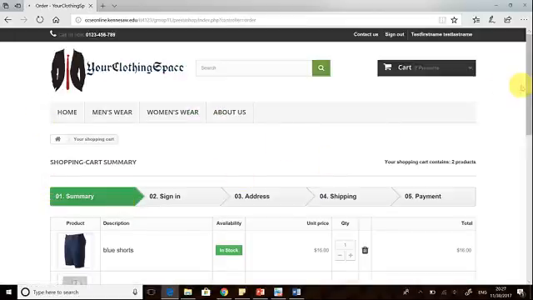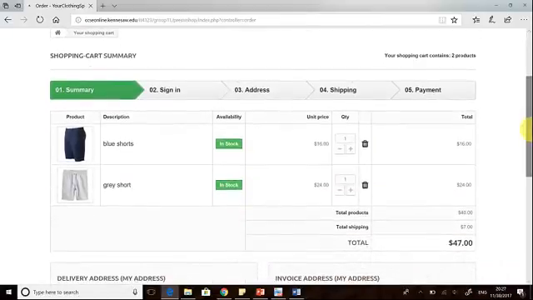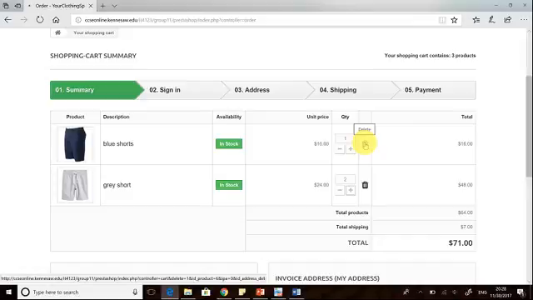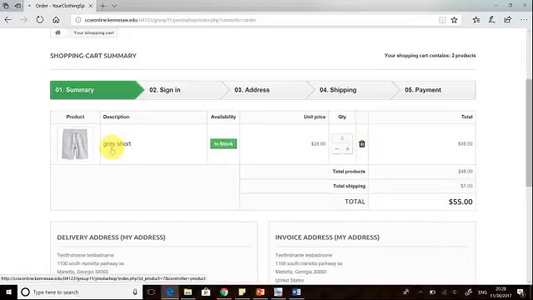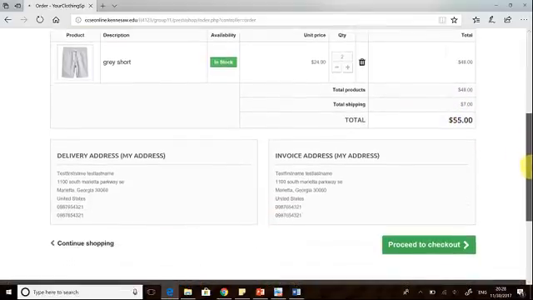So here we have our shopping cart, where we have the blue shorts, we selected the gray short. Here we have the quantity, we can add the quantity. We're going to add, and immediately the total amount to be paid is being updated. You can remove an item from the cart. We are going to remove the blue short. Now we are left with the gray short, and the total amount has been updated.